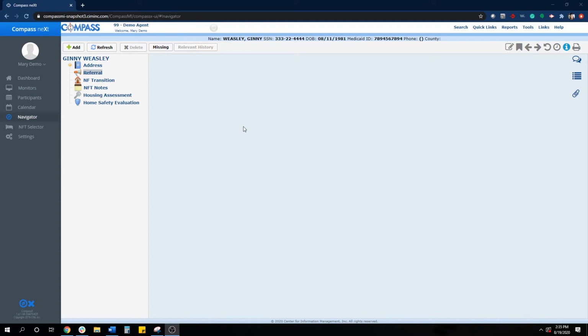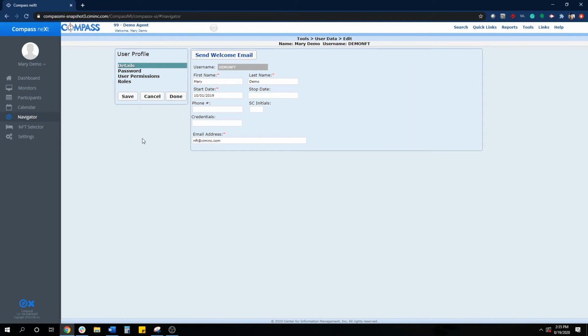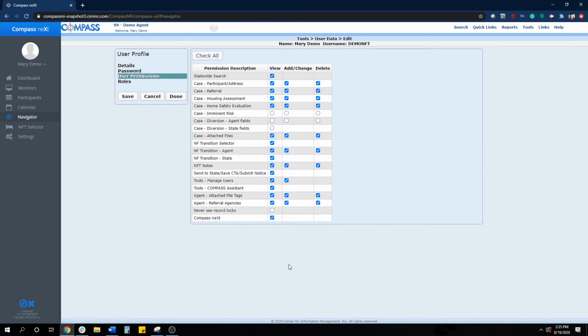To do this, we can go to Tools and then Manage Users. And then this will be a list of all the users in your agency. Go ahead and find yourself and then click Edit. I'm going to pretend that I'm Mary Demo. And then click User Permissions. And now I can see a list of all the permissions that I have access to. They're the ones that are checked with the blue check mark.